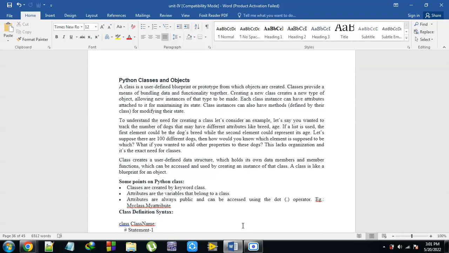In object oriented programming, we are always concerned with what is the class and what is the object. A class is a user defined blueprint or prototype. For example, there is an animal. Animal is a class. In that, there are dogs, cats, so a lot of things.